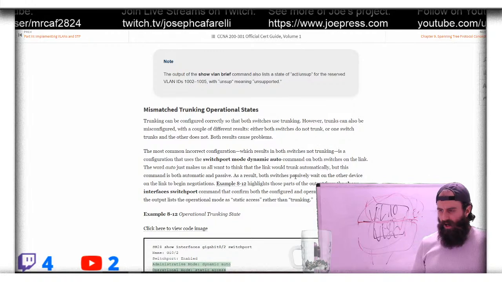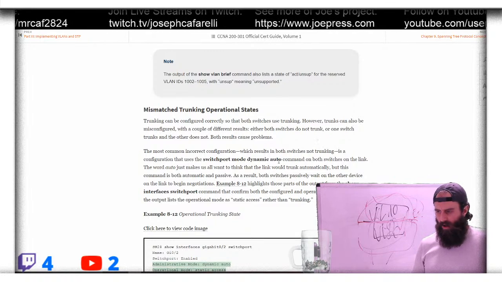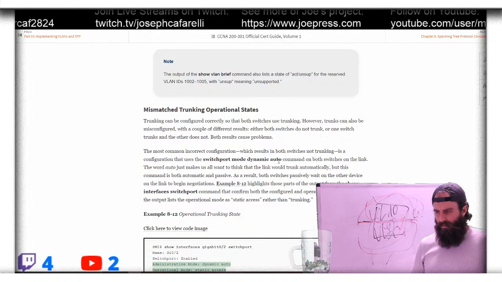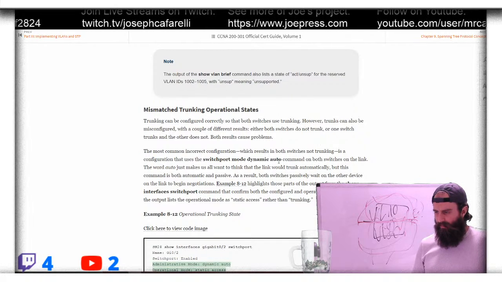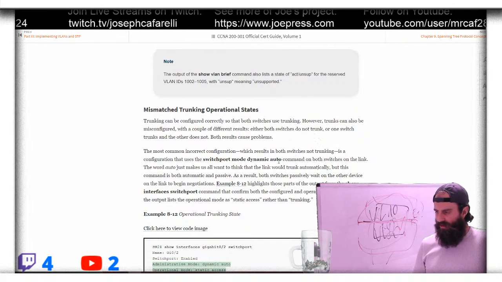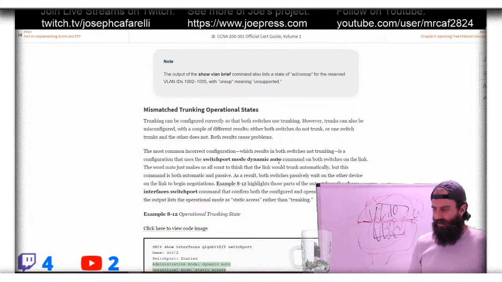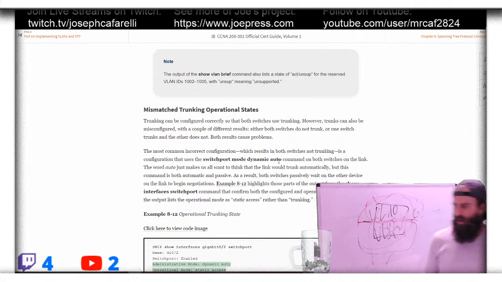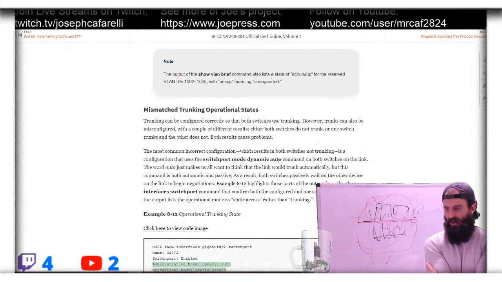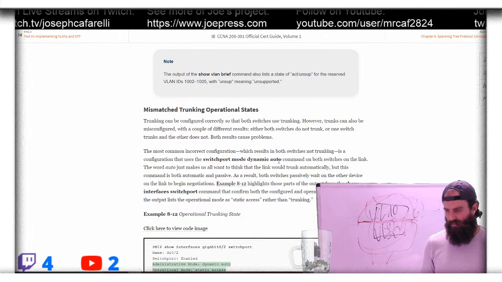All right, mismatched trunk operational states. Trunks can be configured correctly so that both switches use trunks. However, trunks can also be misconfigured with a couple of different results. Either both switches do not trunk, or one switch trunks and the other one does not. Both results can cause problems.